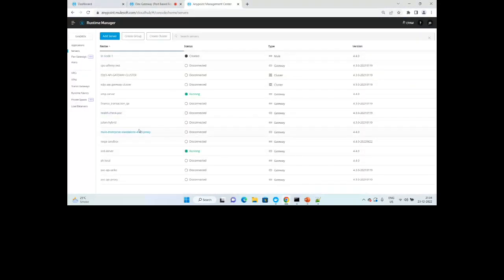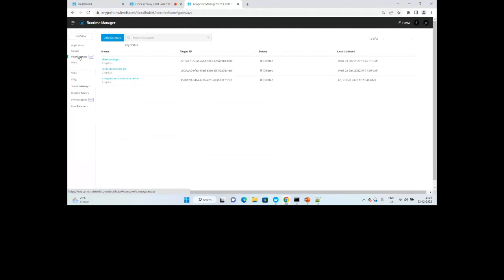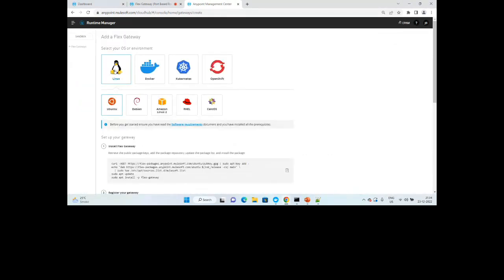Okay. So for setting up the Flex Gateway, you can go to Runtime Manager, select the environment, and here go to Flex Gateway. Let me go to Add Gateway. Here you can see Linux, Docker, Kubernetes, OpenShift. For Linux, it supports Ubuntu, Debian, Amazon Linux 2, RHEL, CentOS. These are the operating systems supported.